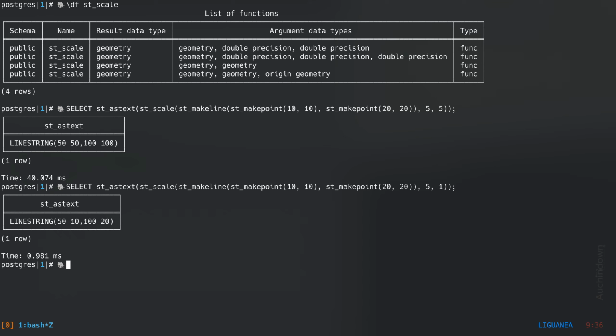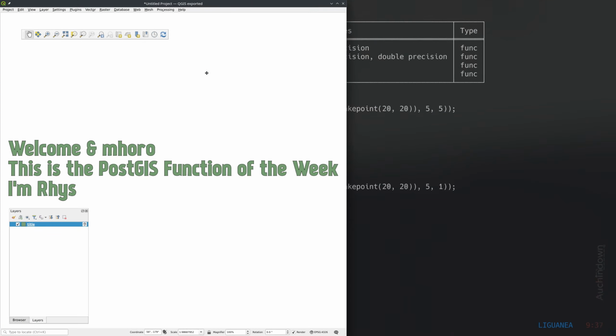Let's do a more complex example involving a table from one of our previous episodes. Alright, so I have this table here called title. This was the table where we did the ST_Letters function.